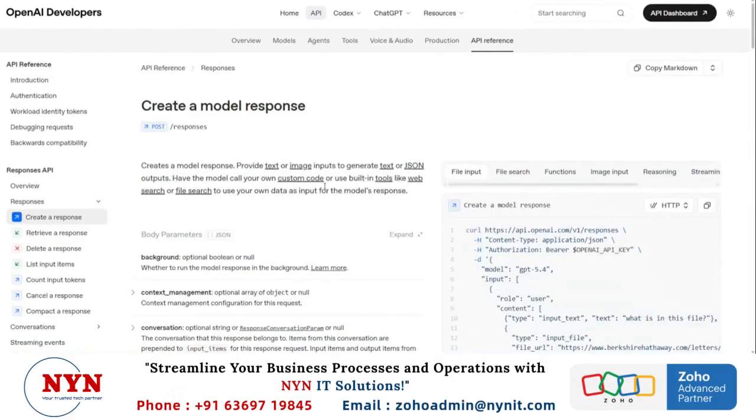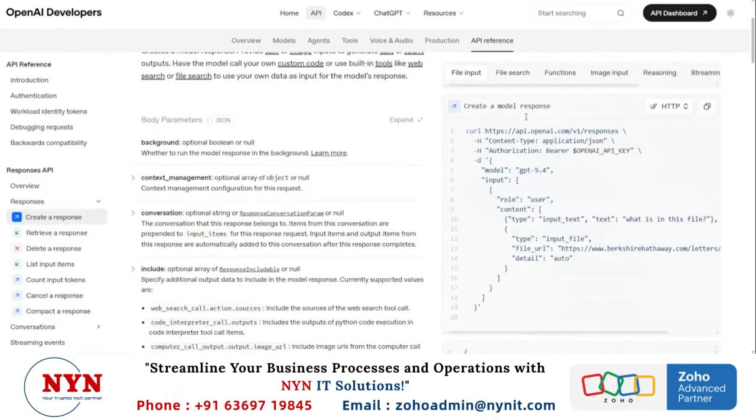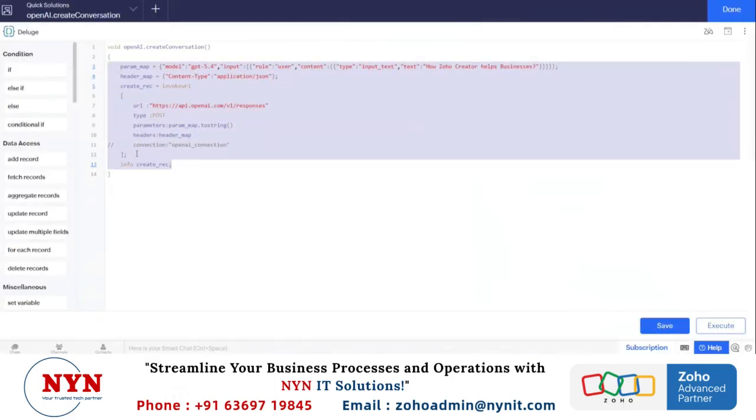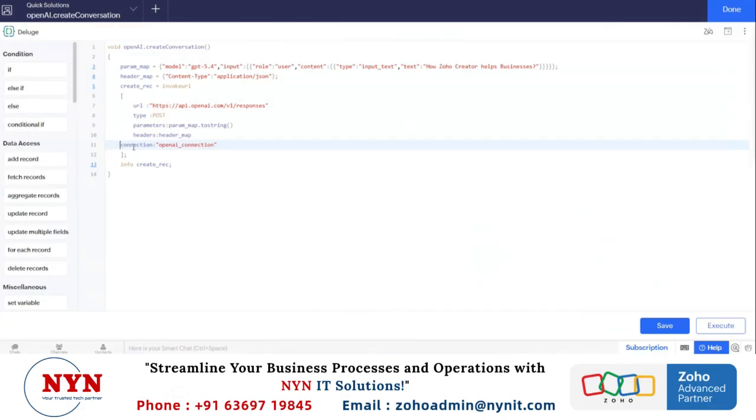For the create a response API, we have the curl method, which is very easily usable in our Deluge platform, the Zoho Creator platform. You just copy this and paste it into your Zoho Creator function, where I already did, which I can show you. So this is the one I'm using right now. I just copied that and pasted here, and I provided the type as input test. In the test, I provided how Zoho Creator helps businesses. Once I have executed, it will give you the response. So use this particular function in your applications wherever you want.